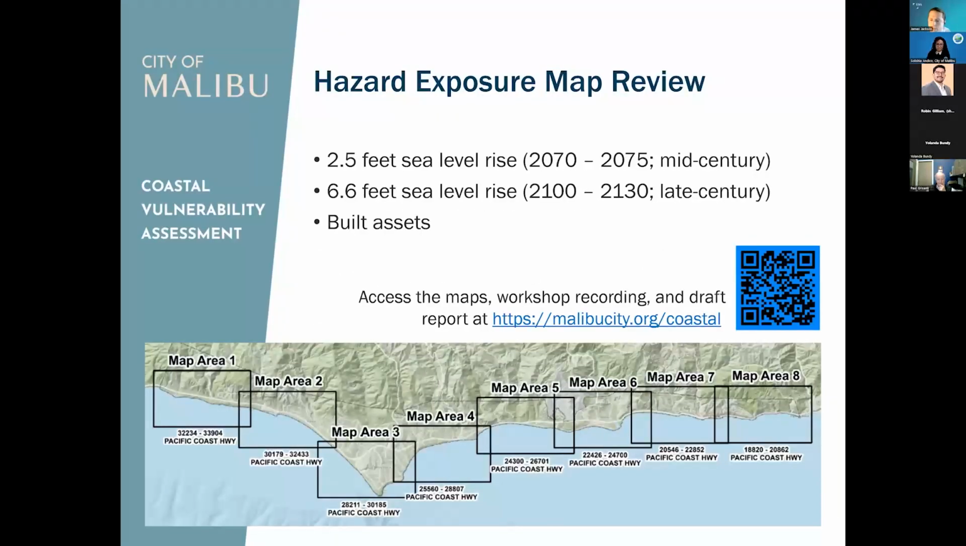During the Phase 1 workshops, we presented sea level rise exposure maps for 8 city subareas showing the potential effects of 2.5 and 6.6 feet of sea level rise in each location. The maps, recording of the first workshop, draft vulnerability assessment report, and interactive web map can all be accessed at the link shown here on Malibu's website or by scanning the QR code. Now, Celicia will discuss the results of the public survey following the last round of workshops. Thank you, James. Next slide, please.